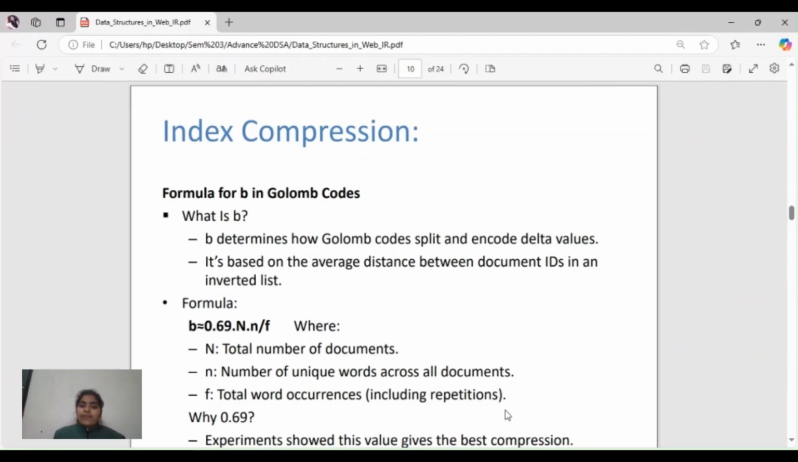It is based on the average difference between document IDs in an inverted list. The formula for calculating B is nearly equal to 0.69 times capital N times small n divided by small f. Here, capital N signifies the total number of documents, small n signifies the number of unique words across all documents, and small f signifies the total word occurrences including repetition.